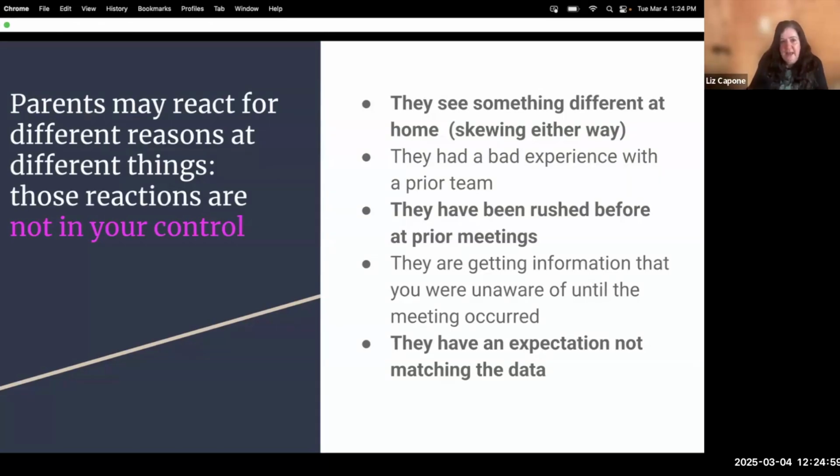And then one of the last ones that's not in your control, this is a big one. This is a big one that can come up in multiple different types of IEP meetings. They have an expectation that doesn't match the data. It could be for services. It could be for placement. It could be for which eligibility category they might qualify for. And again, when we focus on the data tells us a story, we kind of have to follow the data. This is our requirement.